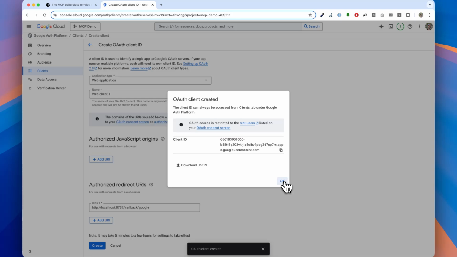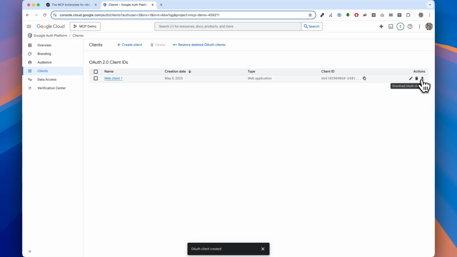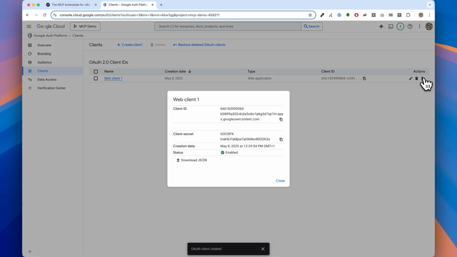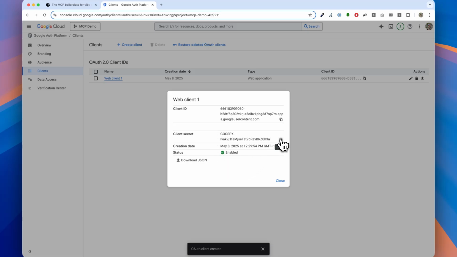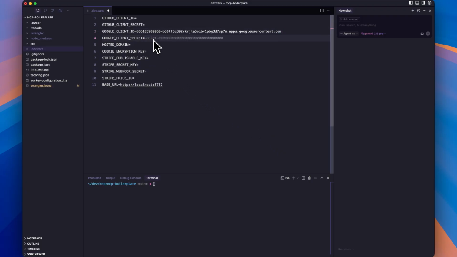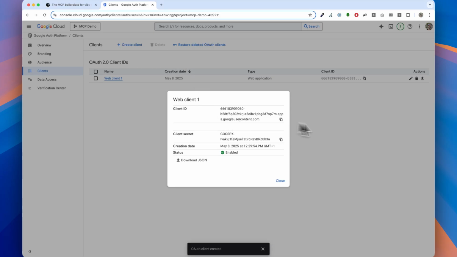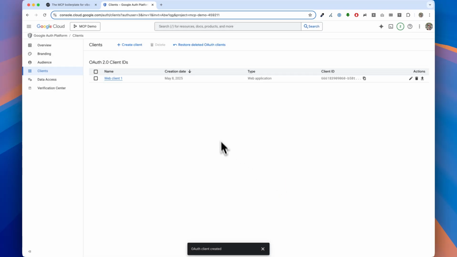So we'll OK that. And then over here in the download OAuth client section, you can see we've got a client ID and a client secret, which we need. So let's copy these over. Client ID can go there. Client secret. Save those, close that.